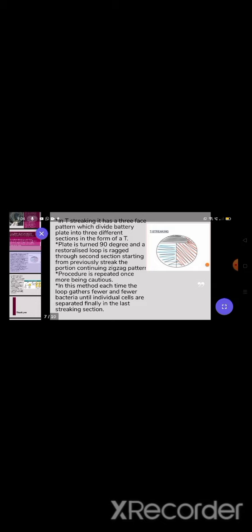Next kind of streaking is T streaking, and this kind of streaking has a three-phase pattern. It divides the plate into three different sections in the form of a T. Thus the name came from this structure, as we can see in the diagram that it is in the shape of a T.